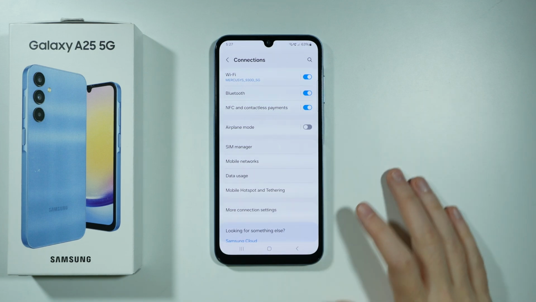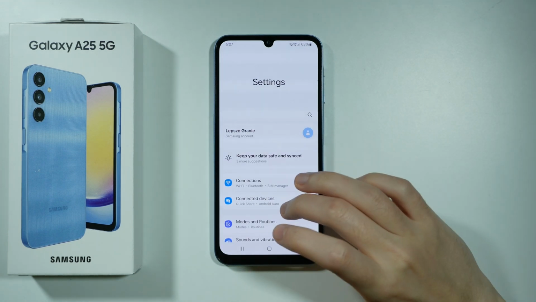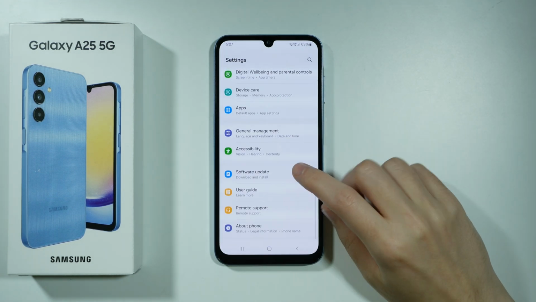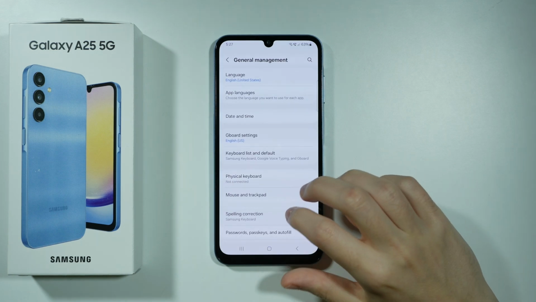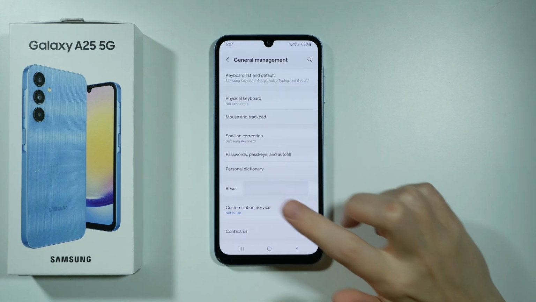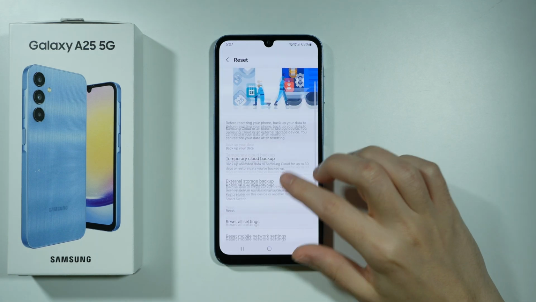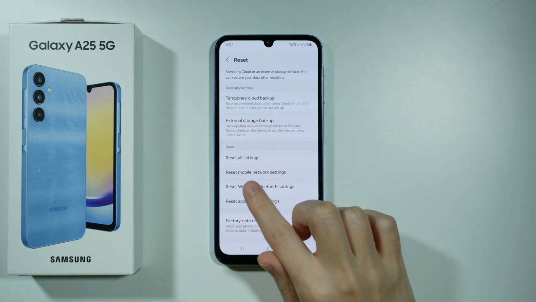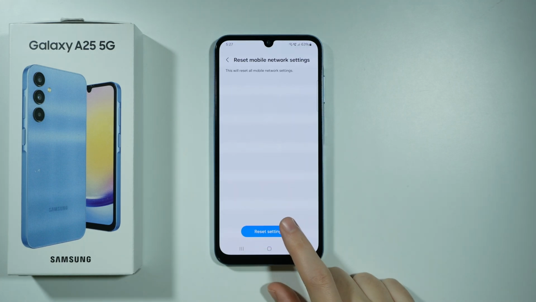Now, the next thing that we can do is go back to the settings, and this time you're going to scroll all the way down and go to General Management. Now, over here, we need to find reset, and then let's go here. And what we can do is reset mobile network settings. You want to select this option and then confirm that you want to do that.